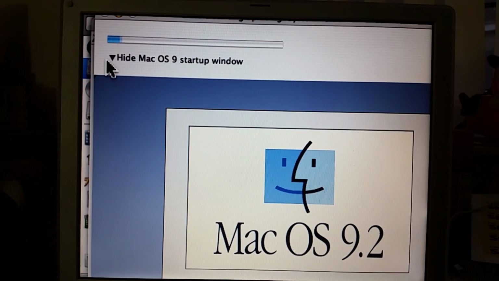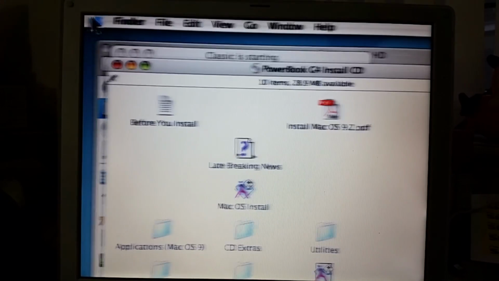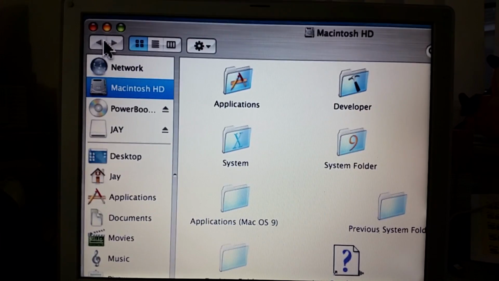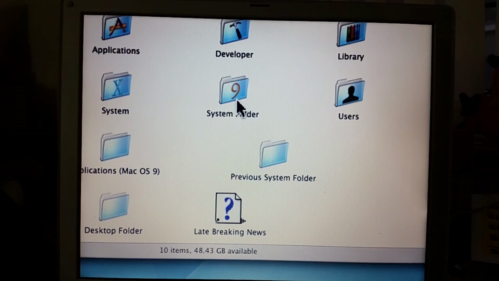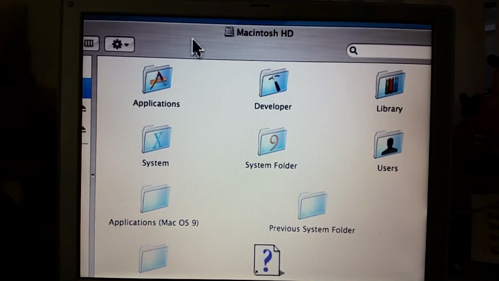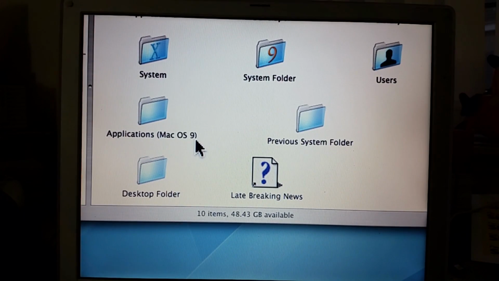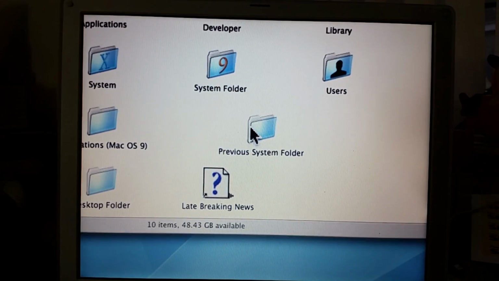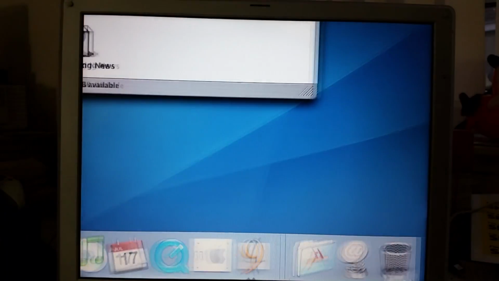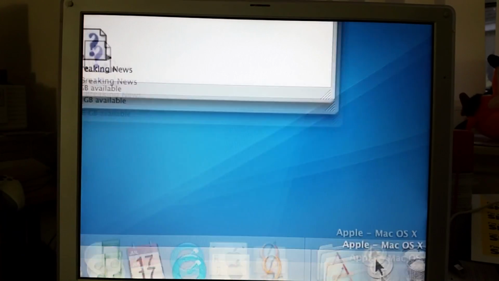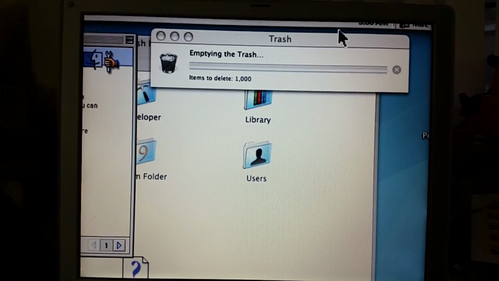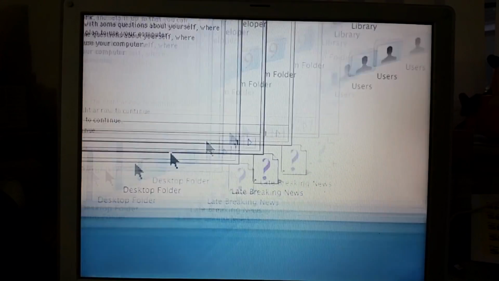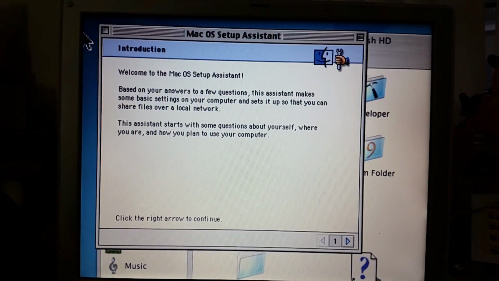Welcome to Mac OS. I can actually go ahead and hide this now. I don't need to show that. And what we have is the new system folder, which has been marked with the number 9. And then OS Applications Mac OS 9. So I'm actually going to delete the previous system folder. There we go.